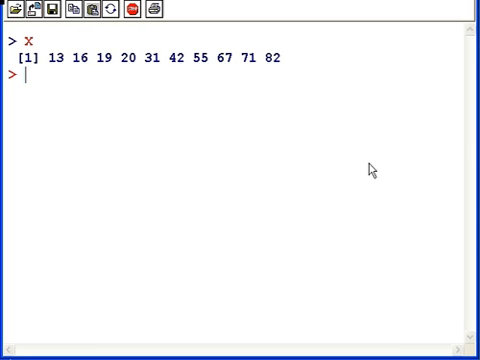So first off, we're going to look at our little data set here. We call the data set X, which is capital X, and it comprises the following elements: 13, 16, 19, and so on. What we're going to do is look at how to compute the mean, the median, the standard deviation, and the variance of this data set.